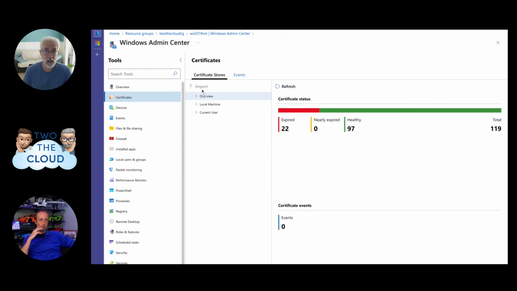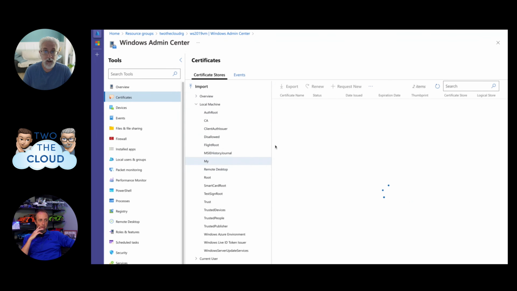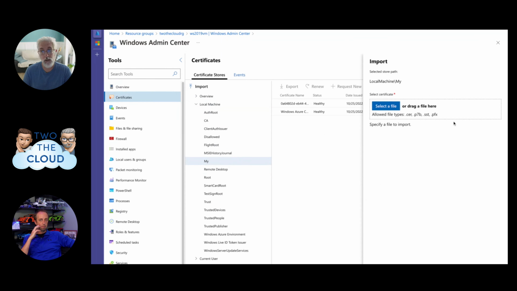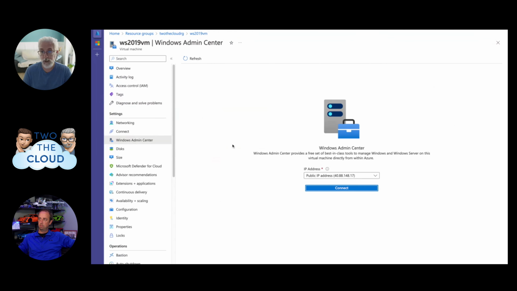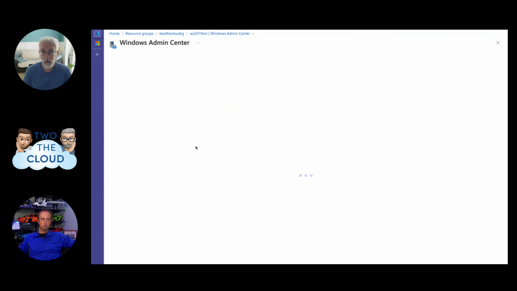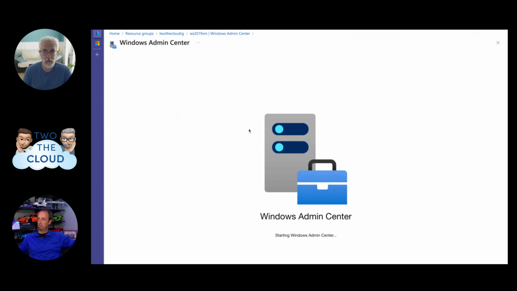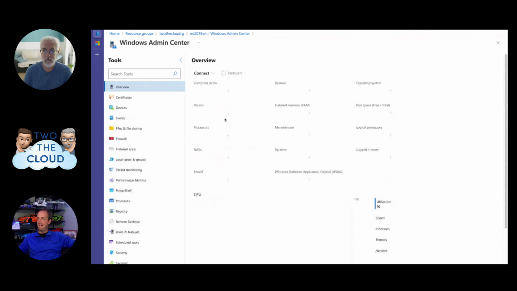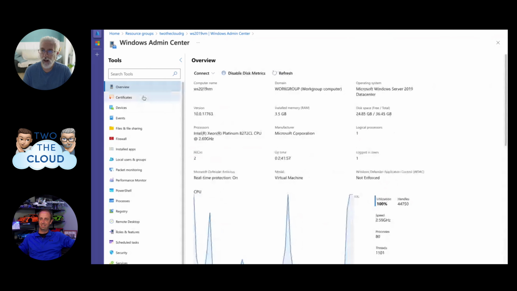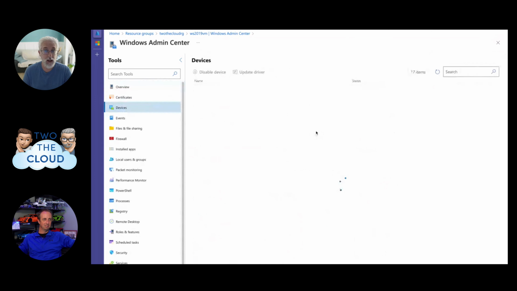Certificates, I can actually import new certificates into a store from here. So if I wanted to import a new PFX file or a P7B or a .cert file, I can do all that directly from the portal. I don't need to go in and mess with anything. Oops, I disconnected. Don't click the big X button because it'll take you out of there. It's a little bit weird because it's a dedicated blade here that just takes up the whole screen. So a little strange.